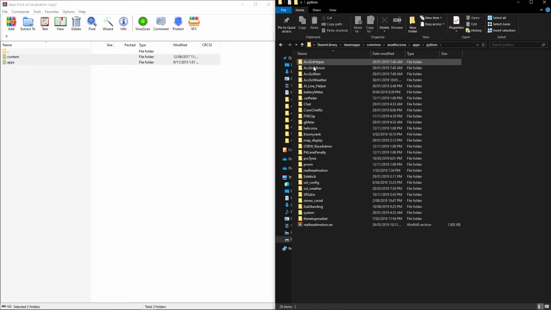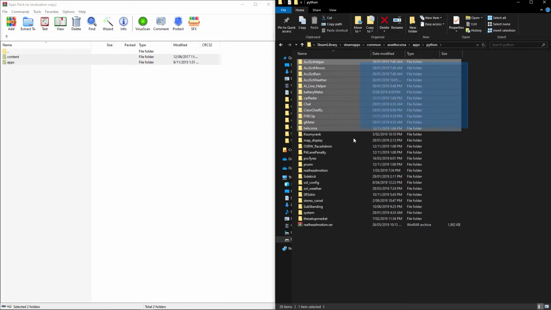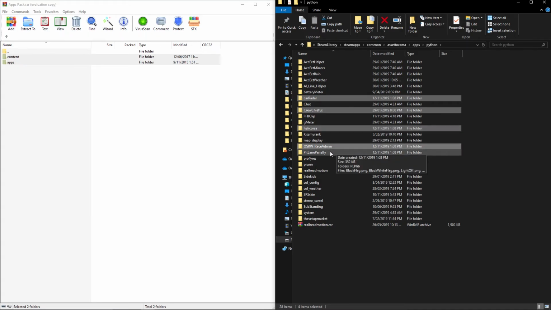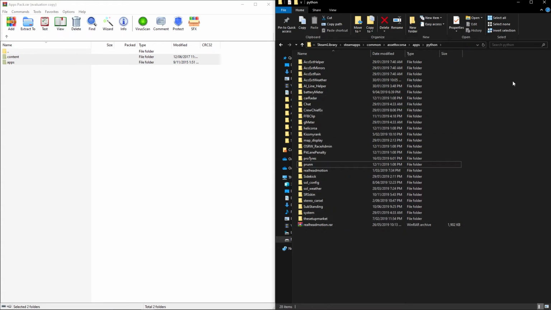We can check the apps. I've already got a few in here for other apps that I've got installed on my AC, but you can see now we've got Car Radar, Crew Chief from earlier, Helicorsa, OSRW, Pit Lane Penalty, and Prune, which is the AC Tower. So in that sense, we are done there.